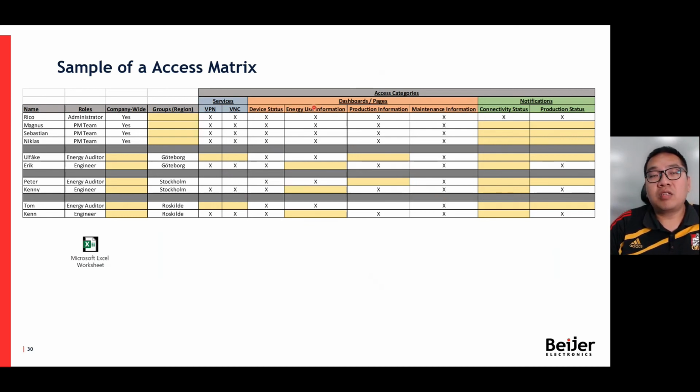Each router will have 4 different pages, but not everyone can see all 4 different pages. And then I have 2 kinds of notification. One is connectivity status. Another one is the production status, whether there's an alarm as well. Using this matrix, you can assign what kind of role each person should have. For example, Rico, myself, I'm an administrator, so I have a company-wide role. I have access to everything.